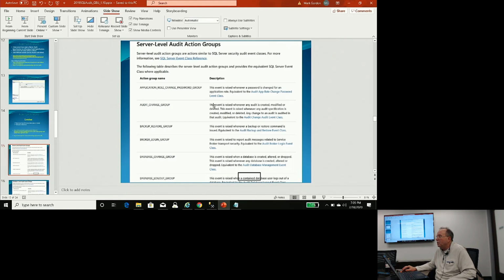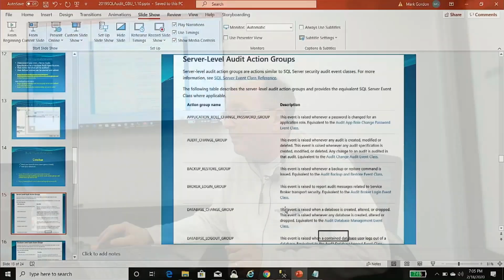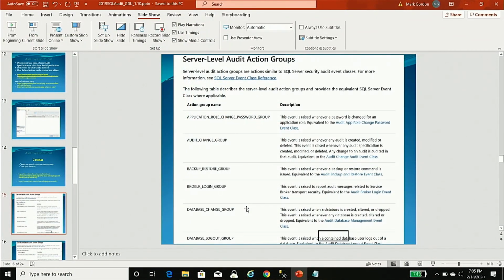So the point is, when you decide to pick one of these things, please read this very closely and test it. Now, I can tell you, I had a moment where I was testing these on a box that was not completely patched with the SQL service packs. And I started building this out, and I was picking the database change group right here, which captures everything about creating a database, created, altered, or dropped database. And I couldn't get it to work on every one of those. It wasn't capturing everything. I can't explain why, but when I had the box patched with all the server patches, it then started capturing everything.